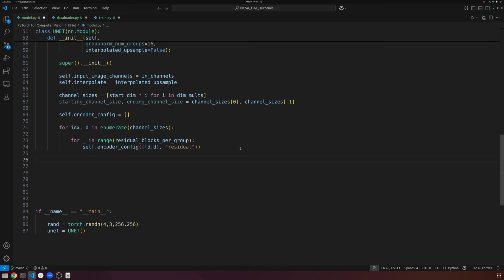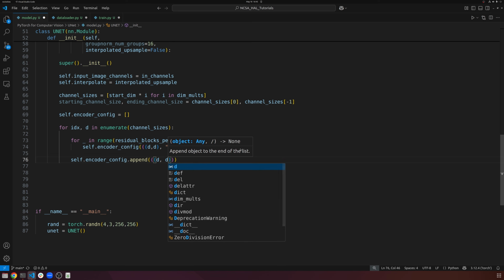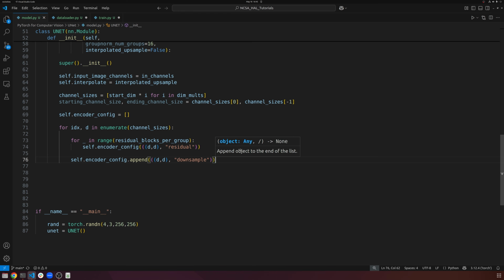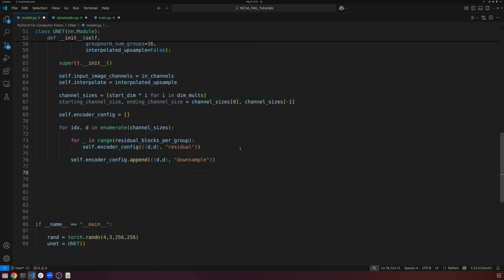After we've repeated this however many times you want to, we'll then do self.encoder_config.append. And now we're going to add a d, d again. We're not going to change the number of channels here, but we're going to say this is a downsample block. So this is where we're going to have to add in that downsample convolution. We'll see that later when we implement it.